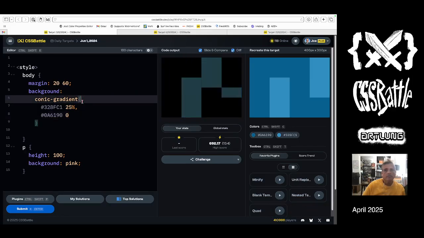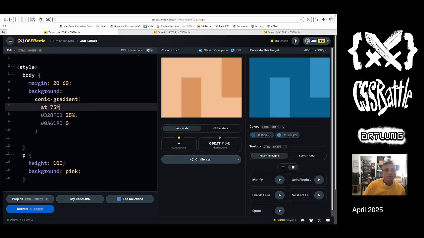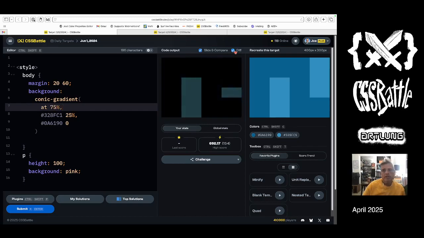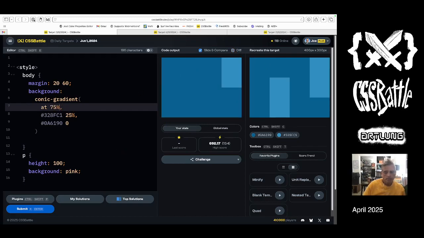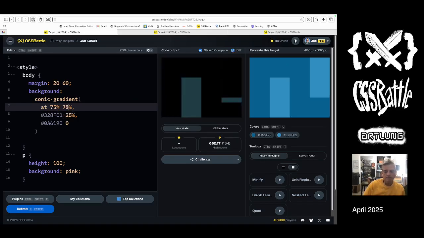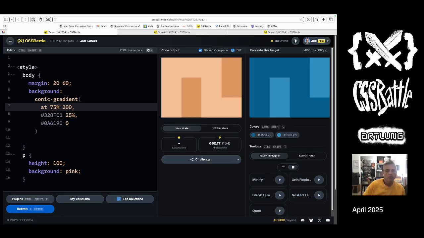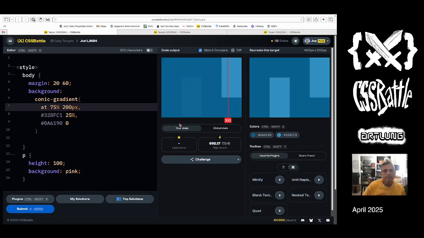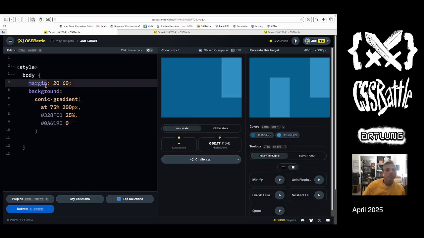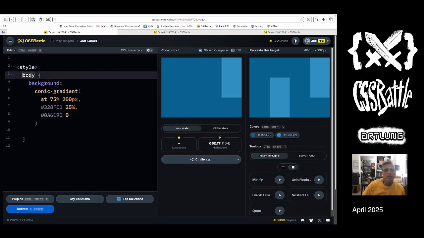We add an at 75%. We got that. Is that 75% down? It is not. 70, 65, 66, 67. That is alarmingly close to 2/3. So let's just say 200 pixels. And that's that. So we don't need the paragraph tag, we don't need any margins, and we actually don't even need the keyword body. We can just do an ampersand. So that's the first part.